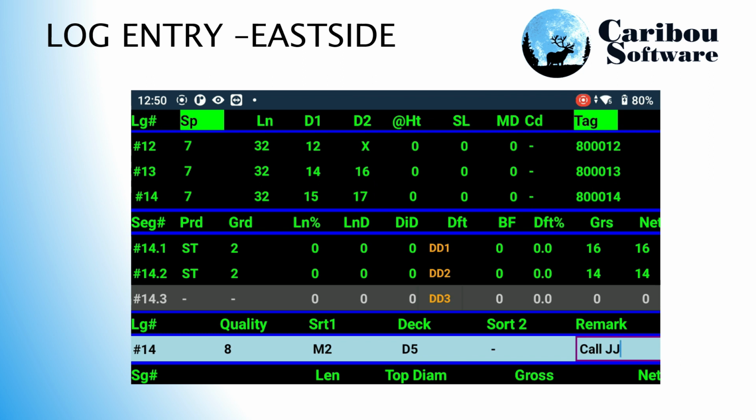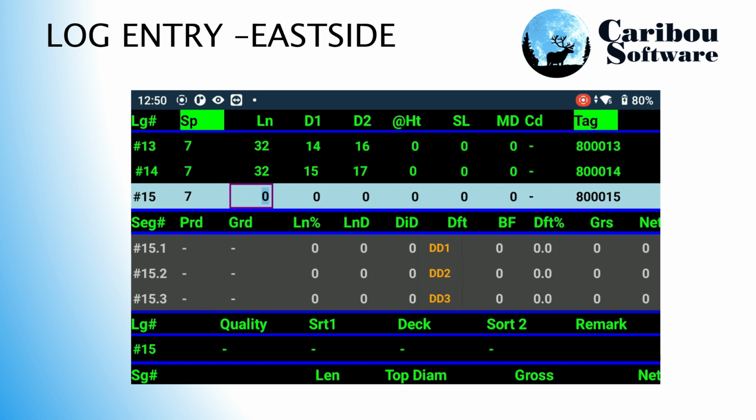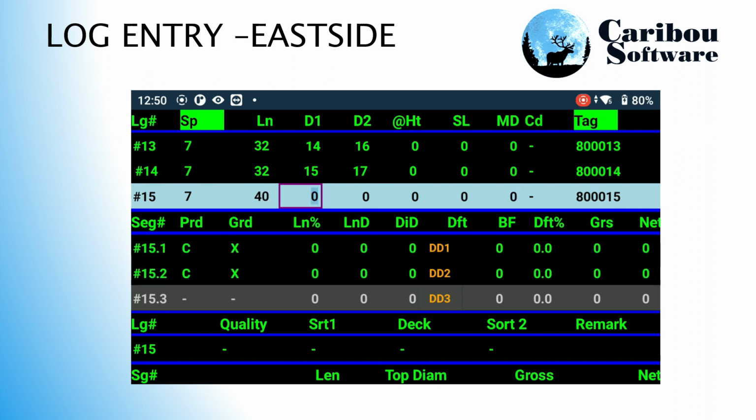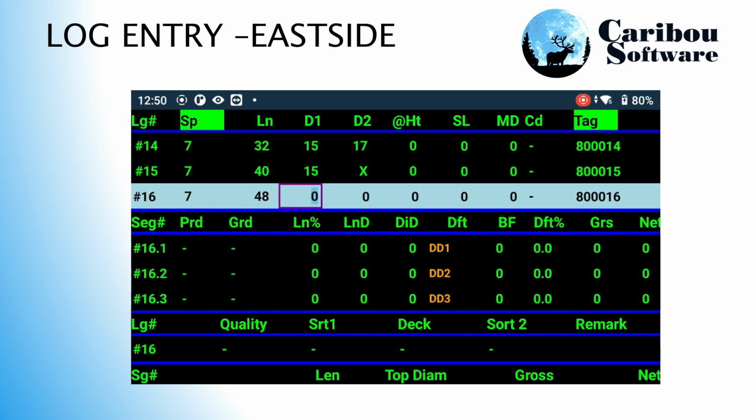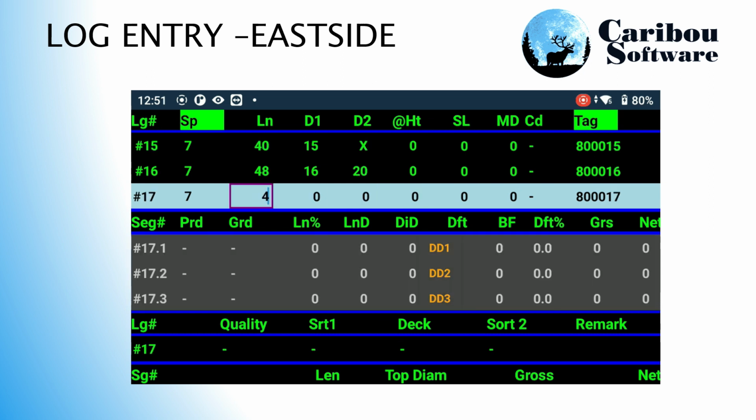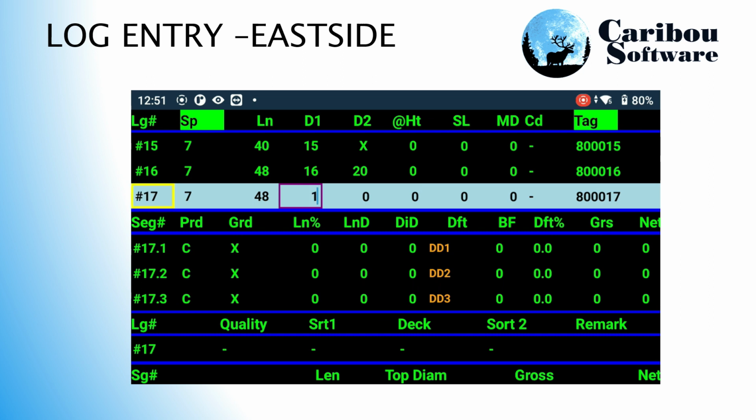We move to our next log, which is 40 feet. It's a butt log. Moving on to our next log, this is going to be 48 feet, 16-inch top, 20-inch butt. It's a 3-segment log. Save that, go to our next log, another 48-footer, 16-inch top, 17-inch butt.